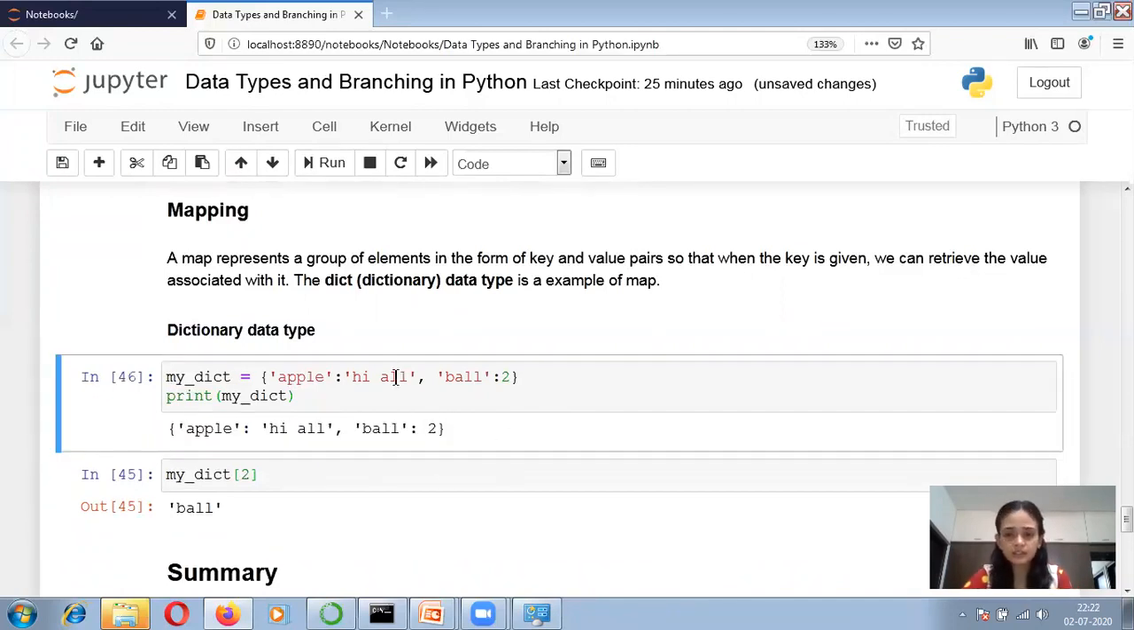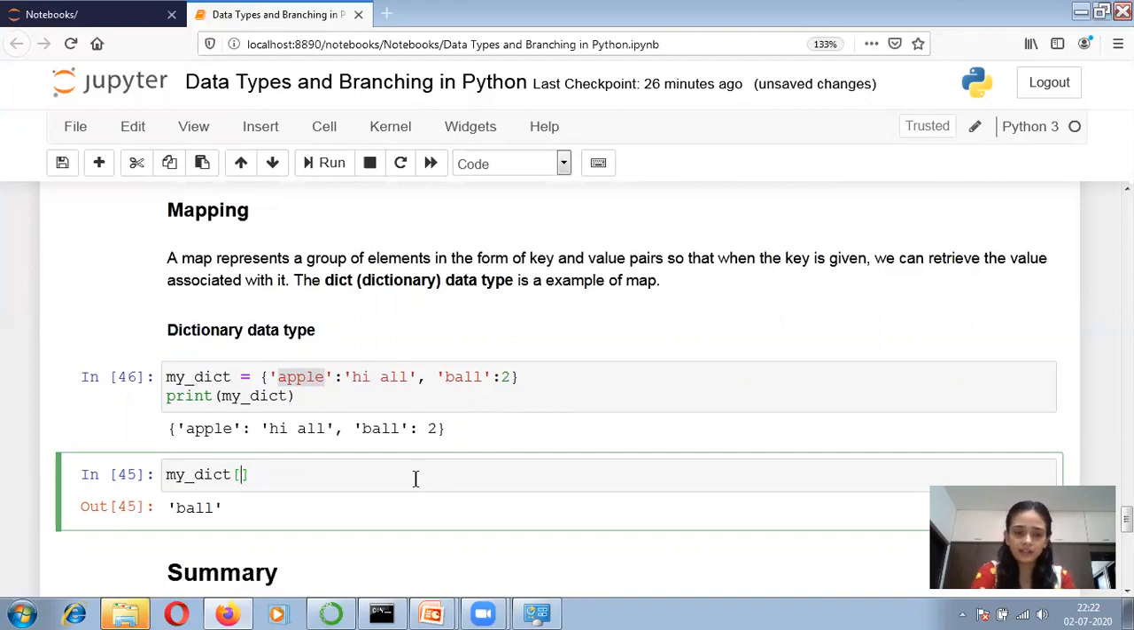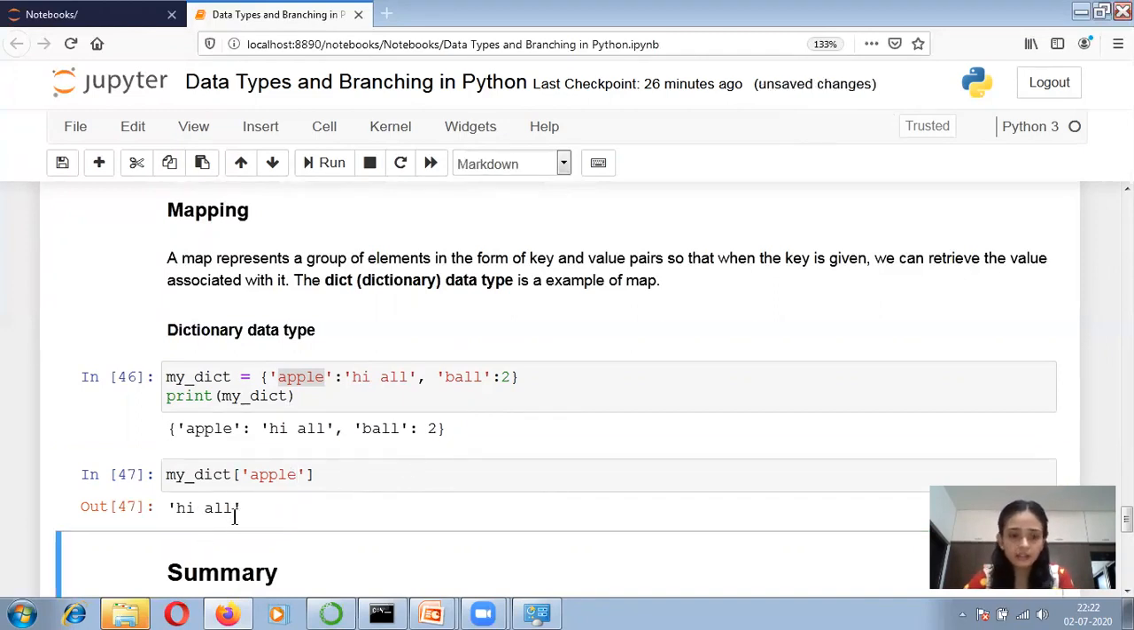Now I want to access the value of the key apple. So how will I write it? I will write my dictionary as the variable. Into the square brackets you have to mention the key name. My key name is apple, so I am writing apple. So what output should I get? The output should be hi all. So let's run this code, and I'm getting the output as hi all like this.